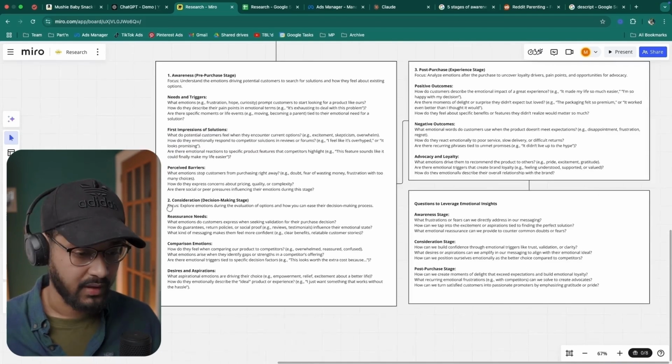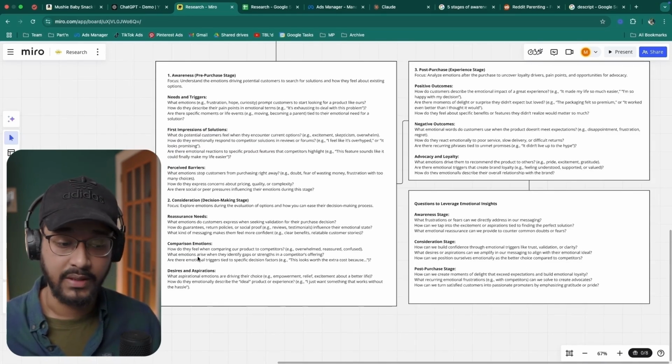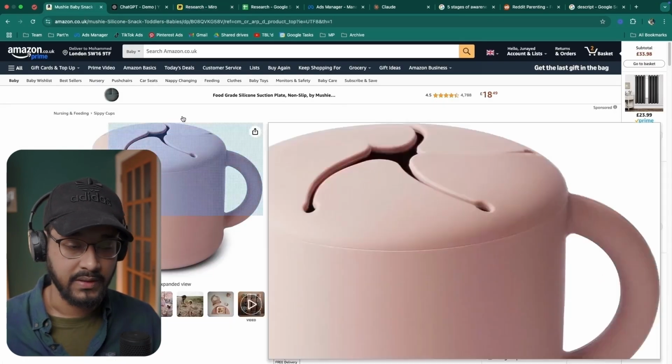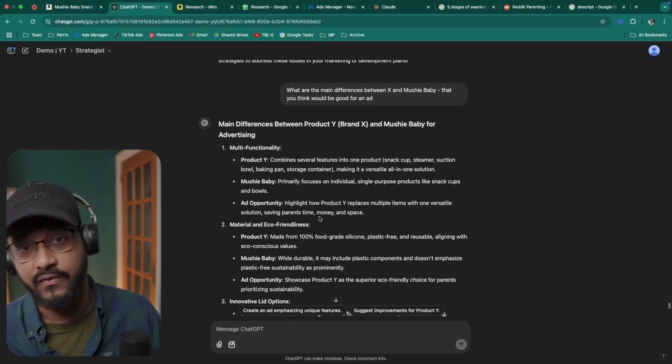Then you have the consideration or decision-making stage. What do they need in terms of reassurance? How are they comparing things? What are their desires and aspirations now? What do they want at the end of purchase? What's the emotion? They want to be stress-free. They want to be relieved.